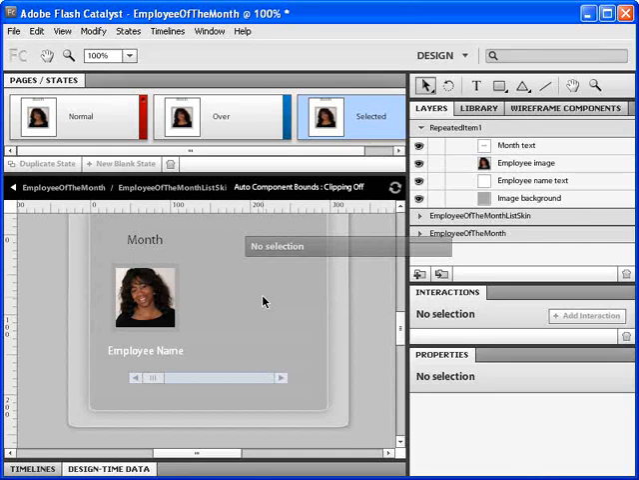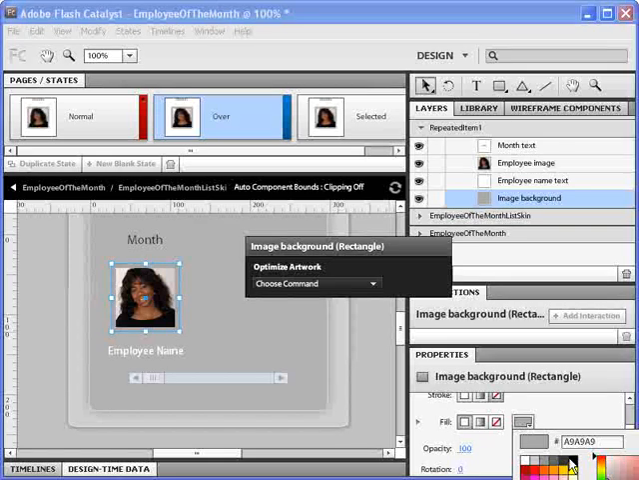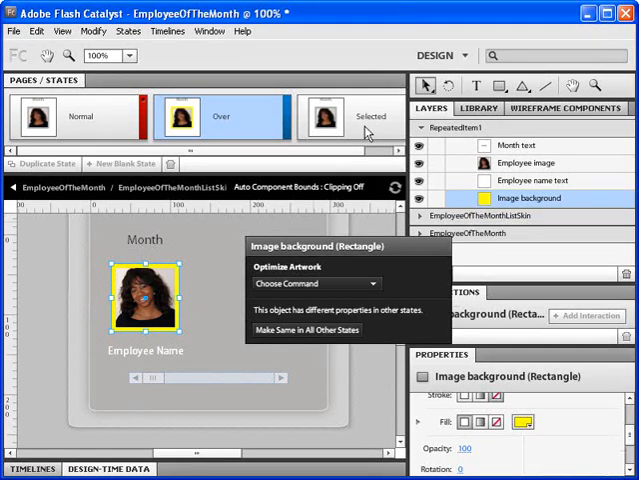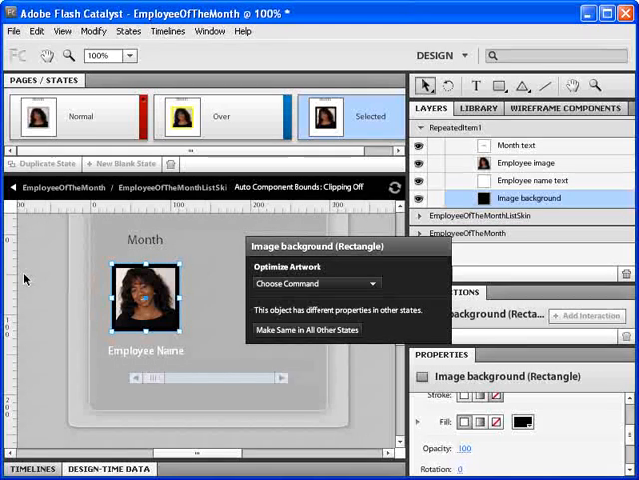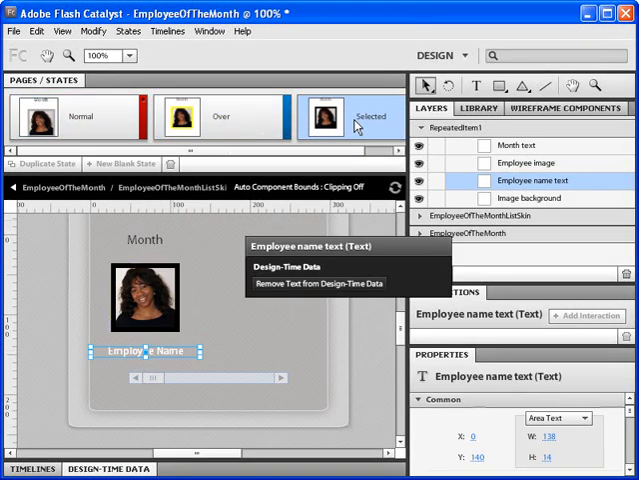To indicate an over and selected interaction to the user, I'm going to change the color of this gray background behind the image. I'm selecting the rectangle and then selecting the over state. In the Properties panel, I am changing the fill color to yellow. Now I am selecting the selected state and changing the rectangle's fill color to black. As I click through each state, you can see the different background colors. I am also going to select the normal state and delete the employee name text field. That value should only appear in the over and selected states.